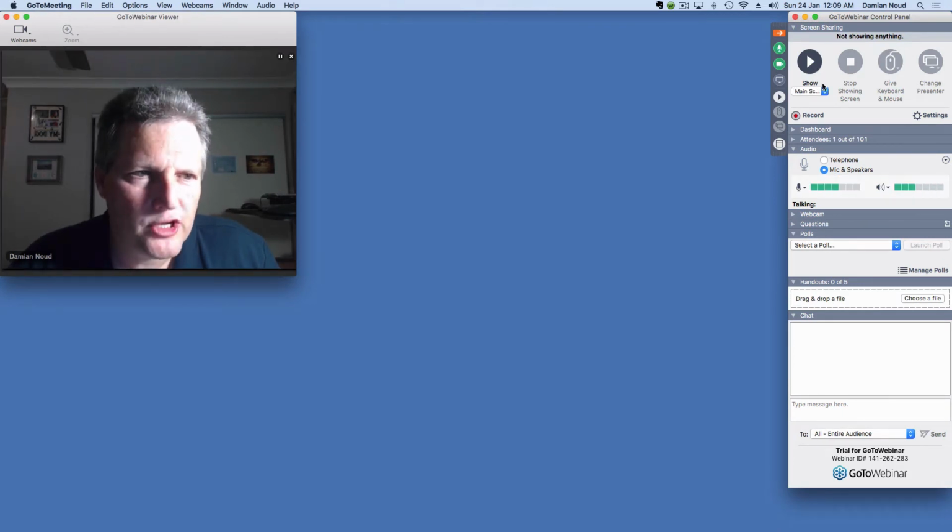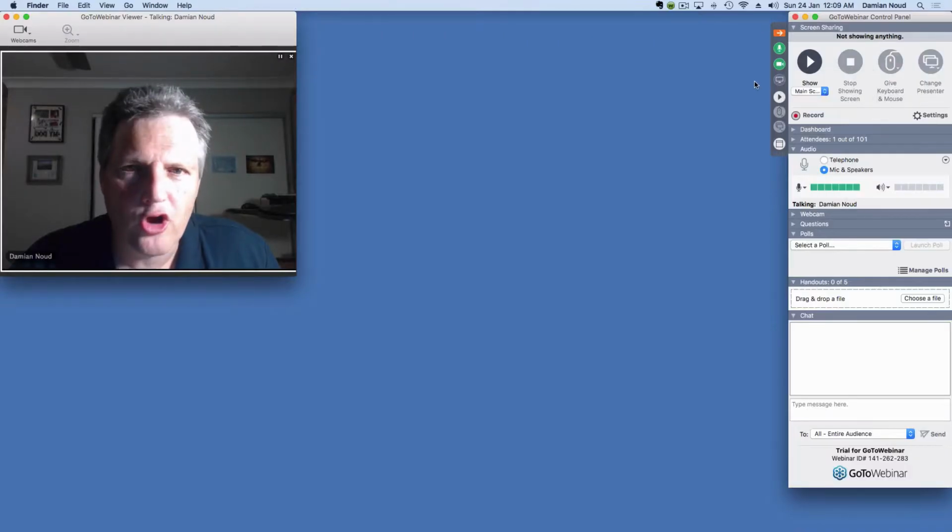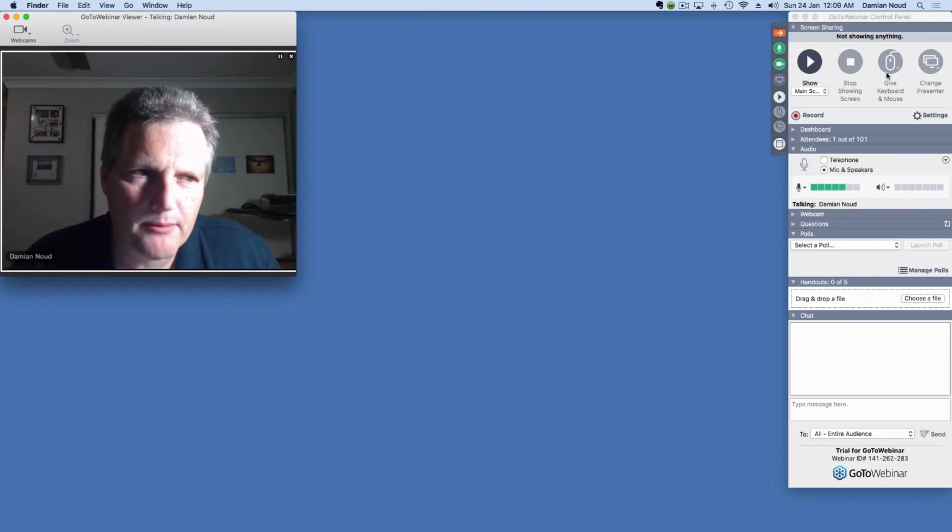And basically we can show our main screen or just an app or my screen. I've got options there as to what I want to show. I can give keyboard and mouse control to somebody else, and I can change presenters to someone else. There's plenty of options there. One of the things you do need to remember with GoToWebinar is it's a manual record button. That's not unusual with some of the webinar software programs, but just be aware, don't forget to press that record button if you want to record your webinar, or else the opportunity is lost.